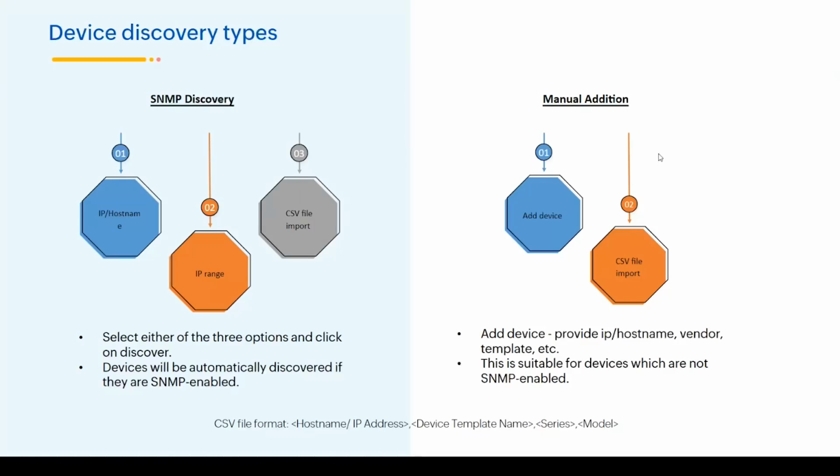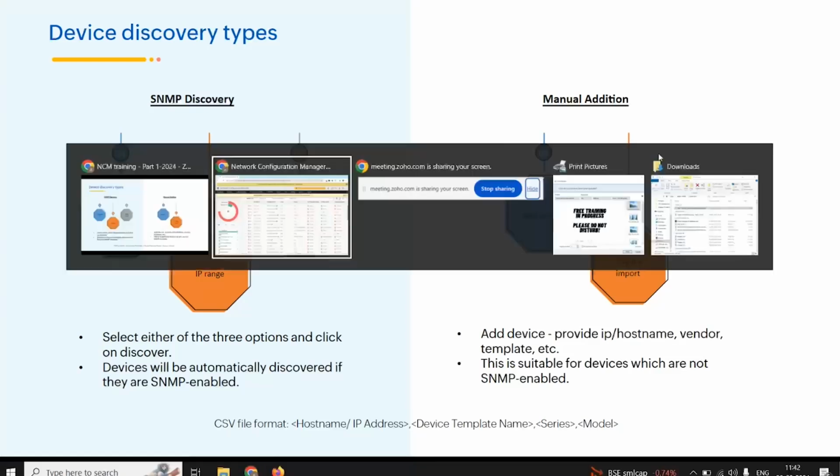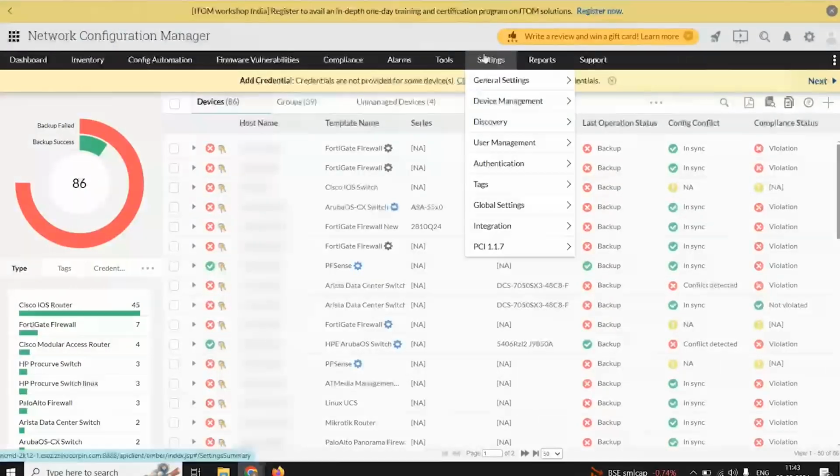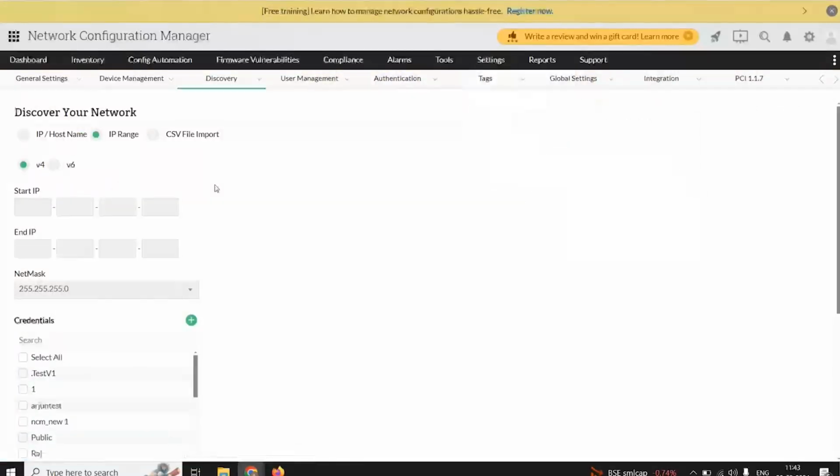We can discover the devices in three types. One is by providing an IP name or a host name. Another one is by providing an IP range, and another one is by importing a CSV file. So let me show you how this works in the UI. So this is the UI of Network Configuration Manager. So for discovery, just go to settings and click on discovery. So as I told you before, here you can see there are three types.